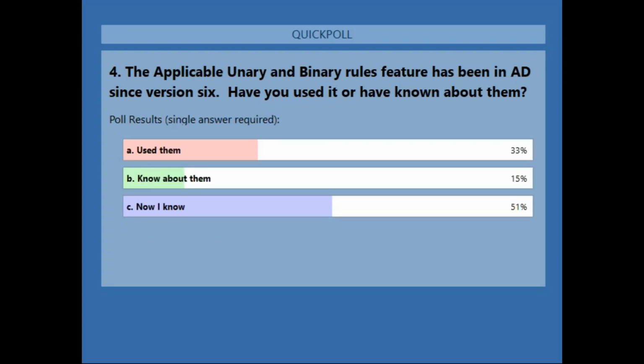Great. So interesting, a little over 50% of you now know about it. So that's one of those things that Altium's had in there since Altium 6, and a lot of people just didn't even know it was in there. And that's kind of what happens with Altium. They keep adding really great feature after great feature, and we tend to forget that they're in there because there's just so many features in the tool itself.